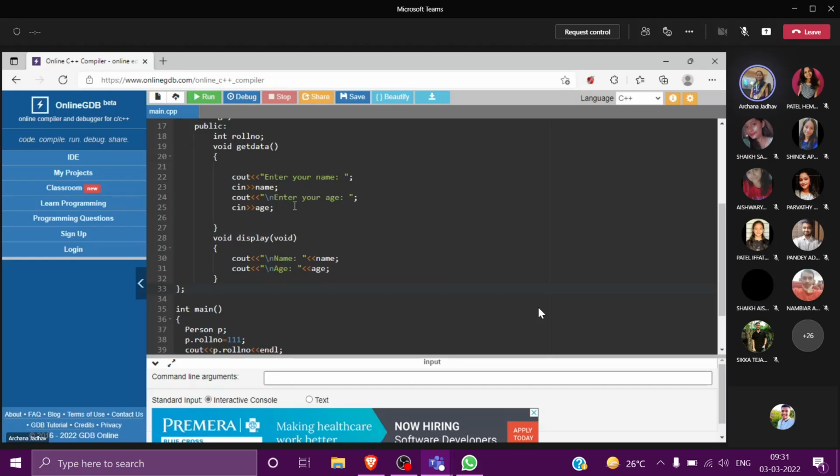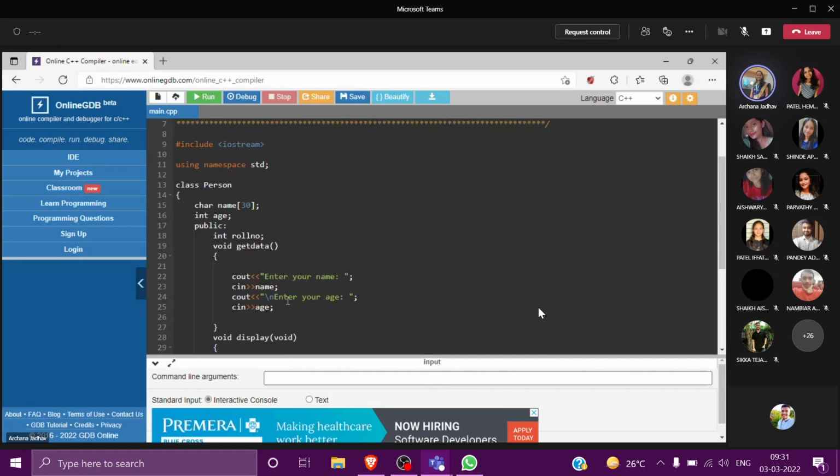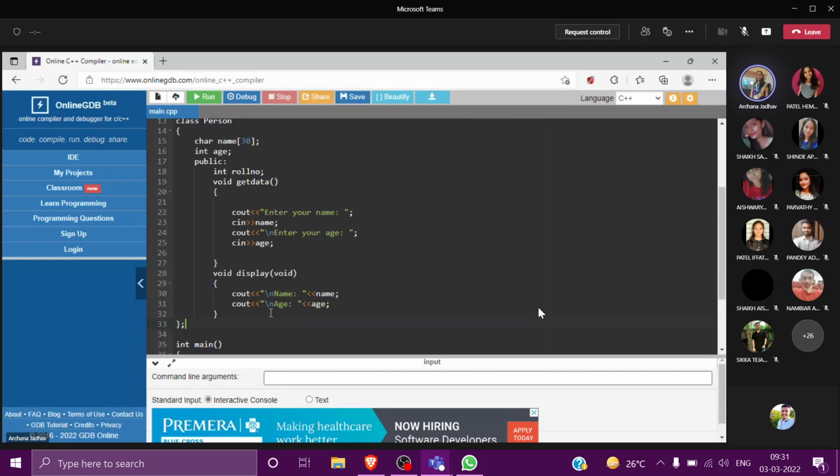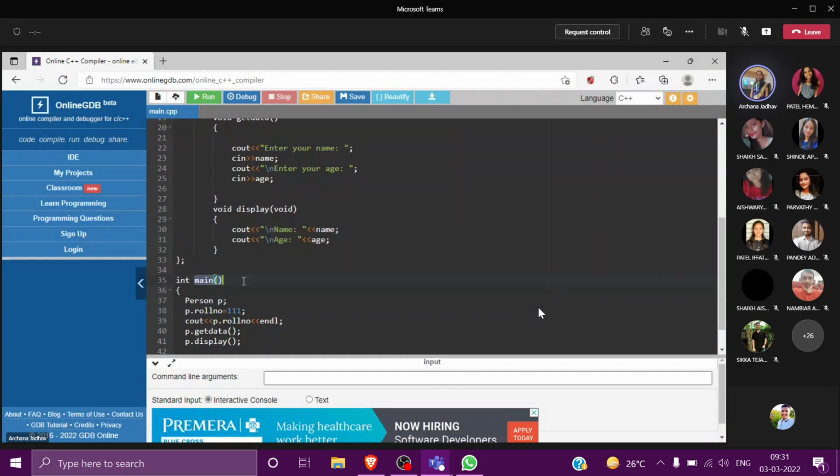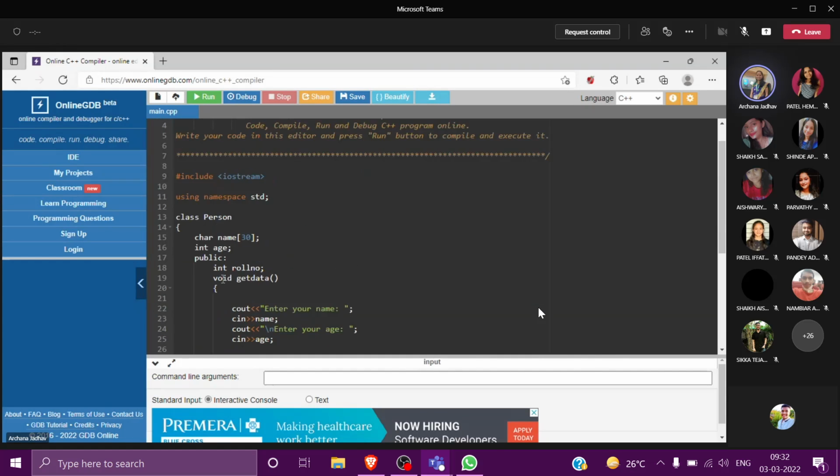Now if you want this class to get executed, you know that the compiler will always start execution from the main function. The moment it starts the main function, we have to create the object of our class. If my class name is person, P becomes the object of my class. In other words, P is a user defined variable, and I can use that variable to access the functions or the variables of my class.